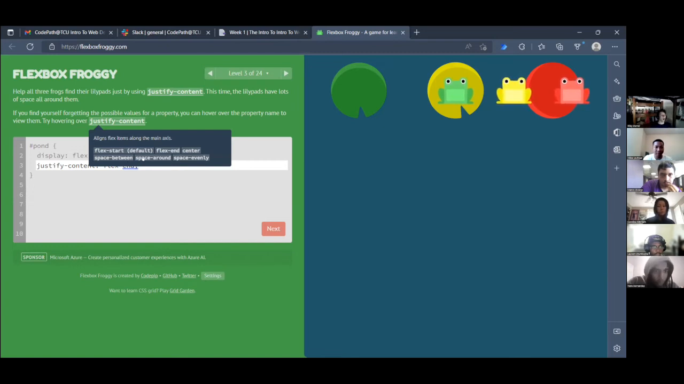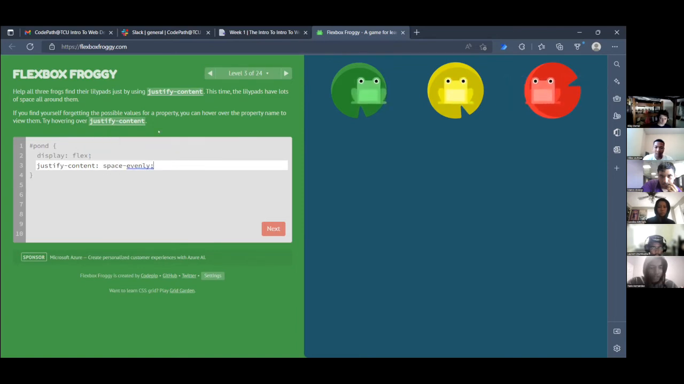Nate, any idea? I tried space evenly, but it didn't work. Can you input a value for space between, or no? No, you wouldn't do anything else. You would just use justify content, and then it'll just go where it's supposed to go. You could use margin and padding to tweak it a little bit, but right here we're just choosing the right one. So Riley, what do you think?